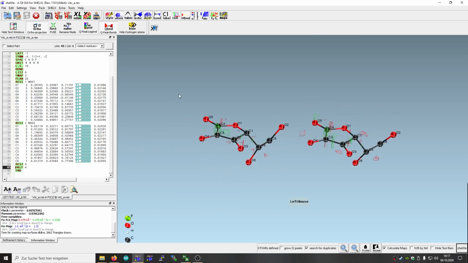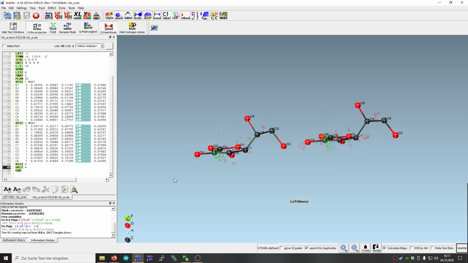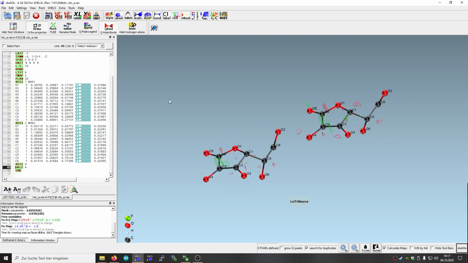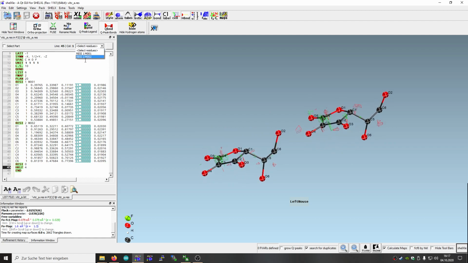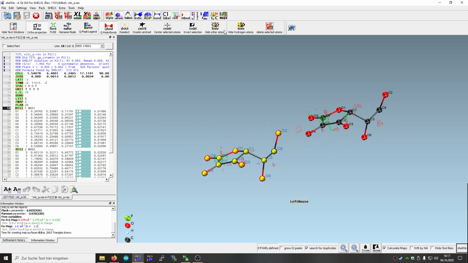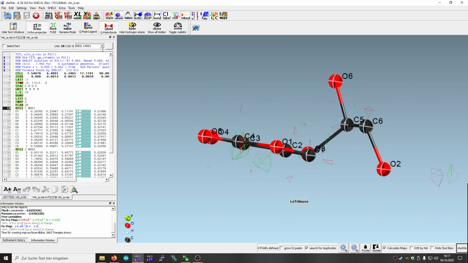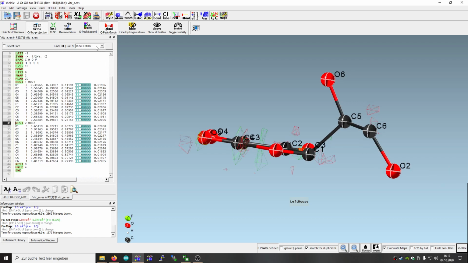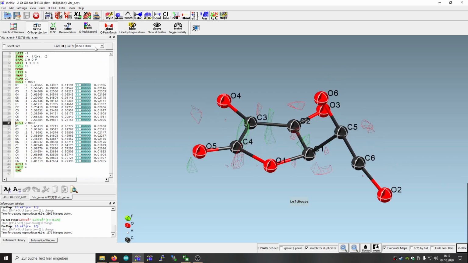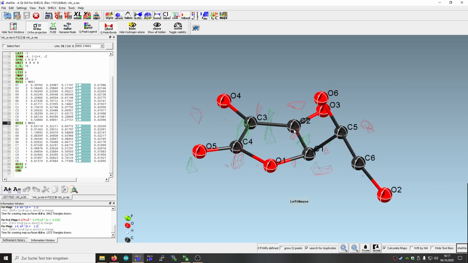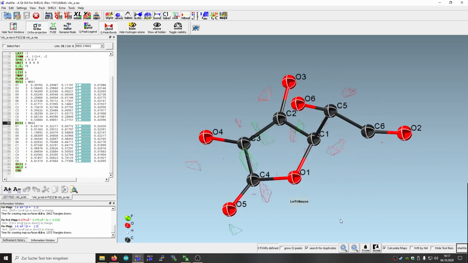So we have two identical molecules, or not identical, same molecules in the asymmetric unit, like here. So this is one with vitamin C, and that's the other one. So you see they're labeled the same way, but there's a small difference in torsion angles, for example.